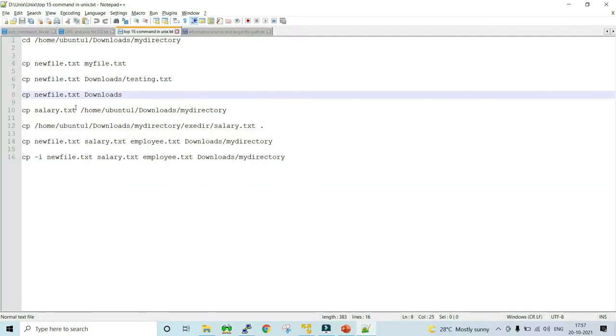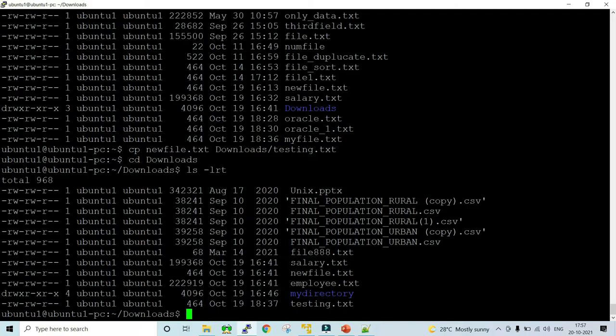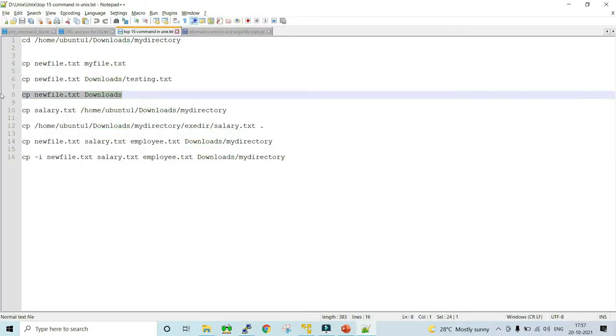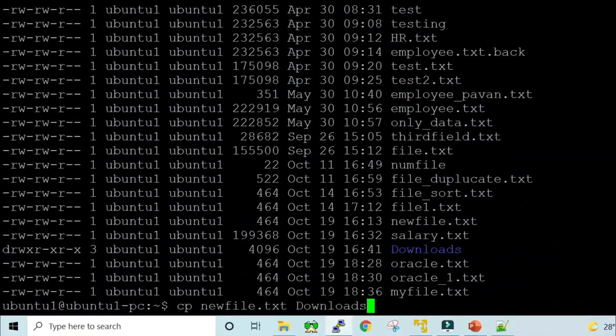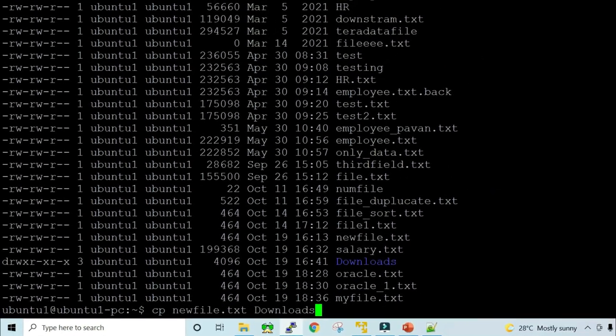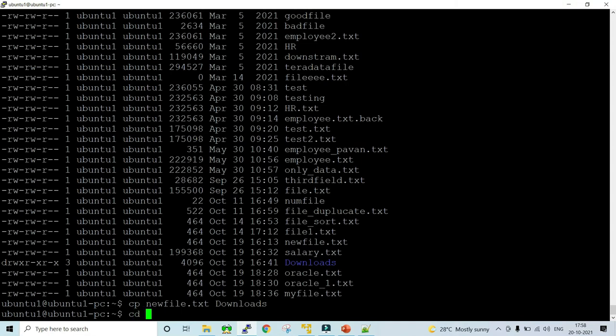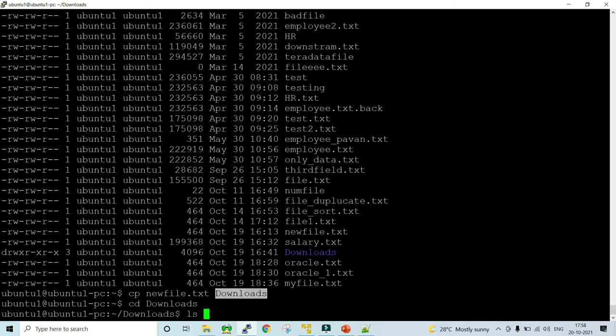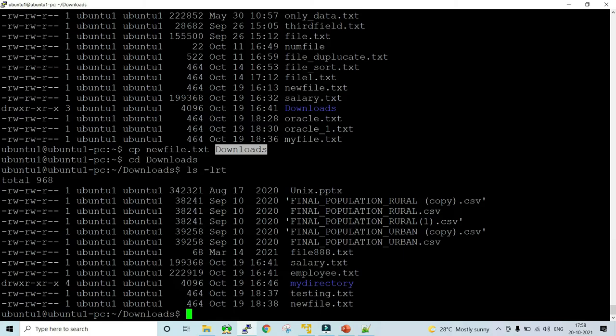Now if I want to create a file called newfile.txt inside this directory, and I don't give the file name, a new file will be created over here. So if I run this command, what is the command? cp newfile.txt, and I'm just giving the directory name. So inside the downloads directory, a new file will be created with the name newfile.txt, because this time I'm not giving the name of the file. If I press enter, a new file will be created inside the downloads directory. If we go to the downloads directory and do a listing of the files, a file has been created with the name newfile.txt.